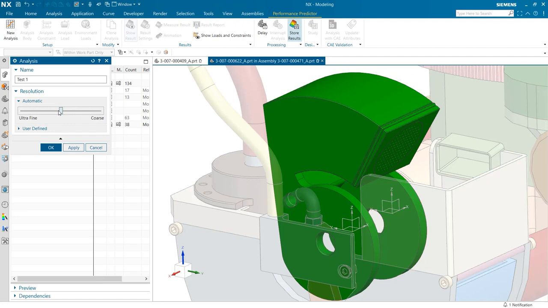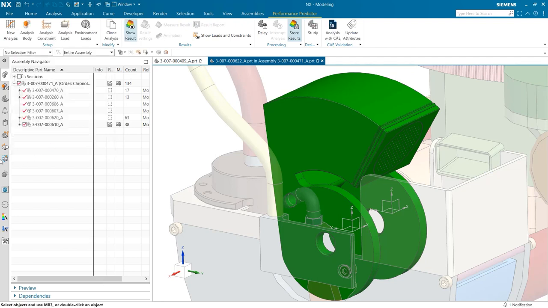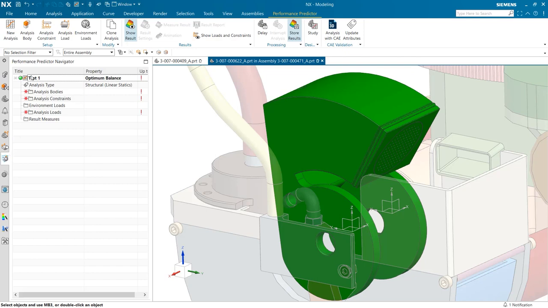Once our test is ready, we can hit OK, and our test will populate into the Performance Predictor navigator, which can be found on the left side of the screen. With our new analysis started, the next thing you may notice is the large number of sections under our test in the navigator. For each section with a red asterisk, there must be at least one variable selected in order to run and produce results.